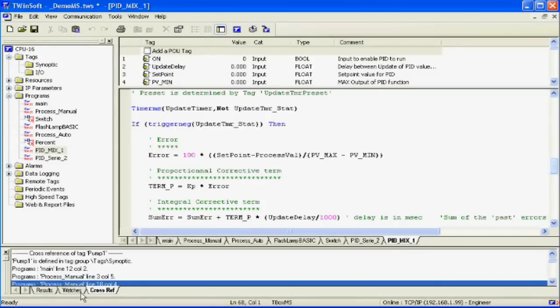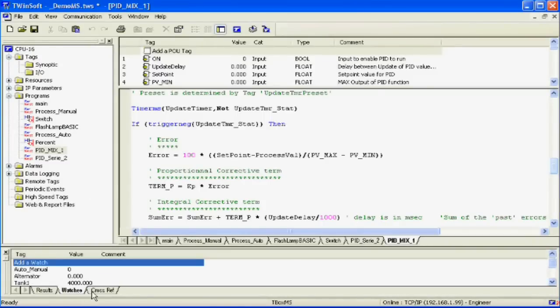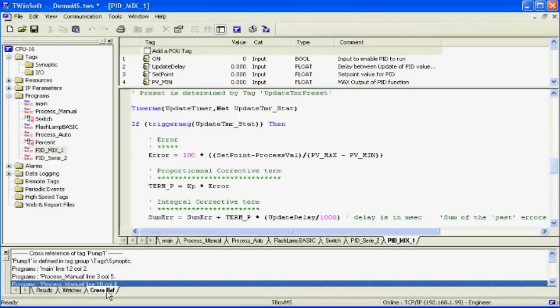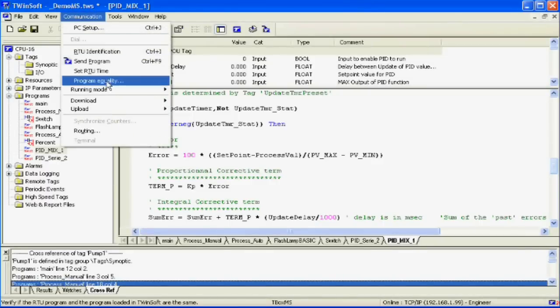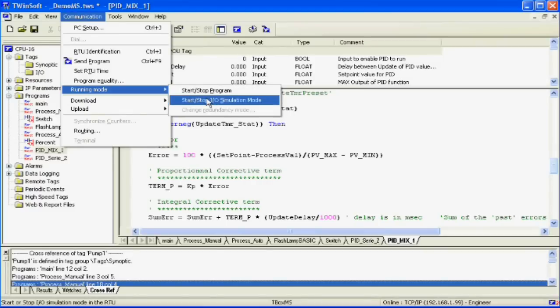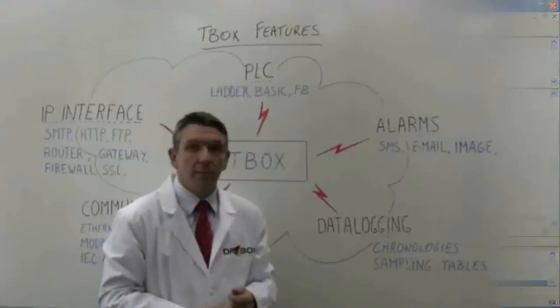Programming tools such as the watch window and the cross-reference window will help you monitor your process, and I/O simulation mode will help you control your process without requiring any hardware.